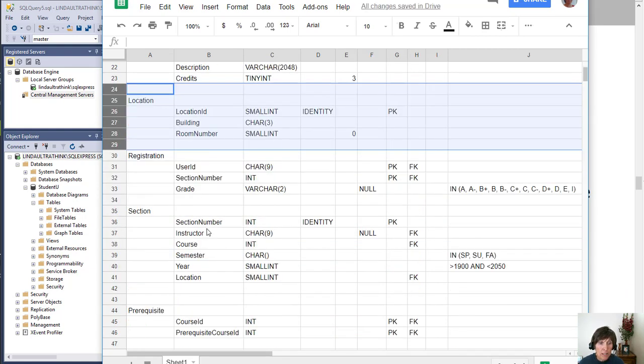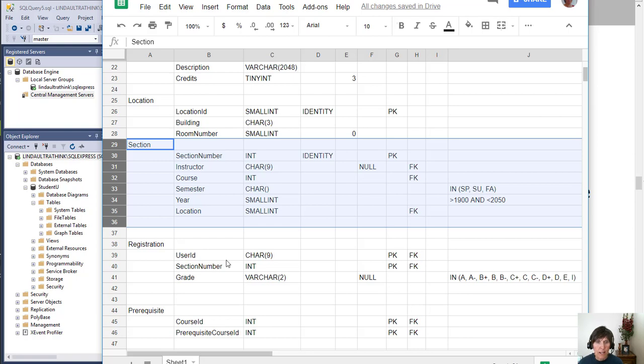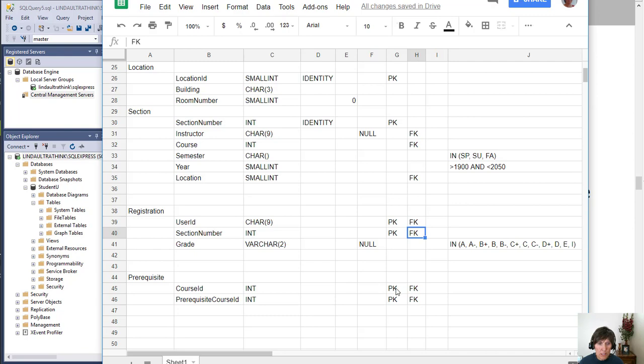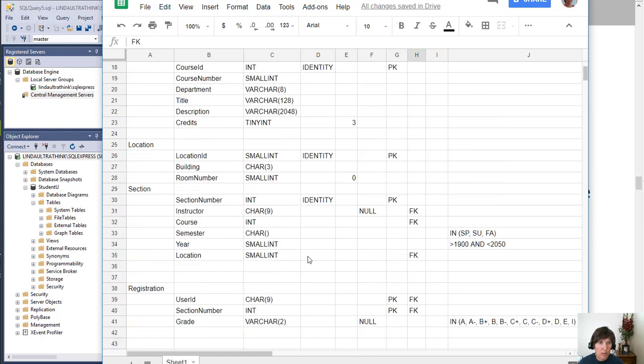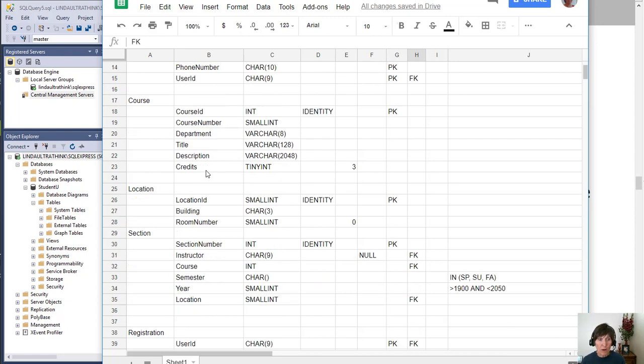And now section, remember, is the one that I needed to get, and we've got the user tables there, the course tables there, and the location is there. So I can move this one up next. All right, and now we're ready for registration because the foreign key to user works and the foreign key to the section number works. It's up there. All right, prerequisite needs the course ID, which is up there in the course, so that's fine. And prerequisite course ID is also a course ID from the course table. So now we've got them in the order that we can add them.